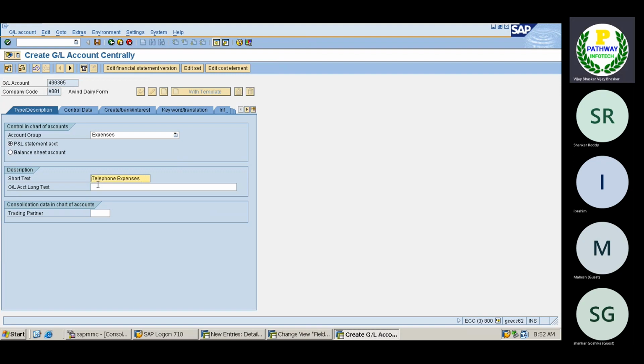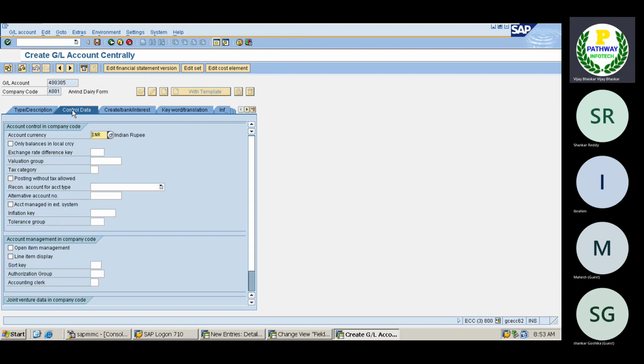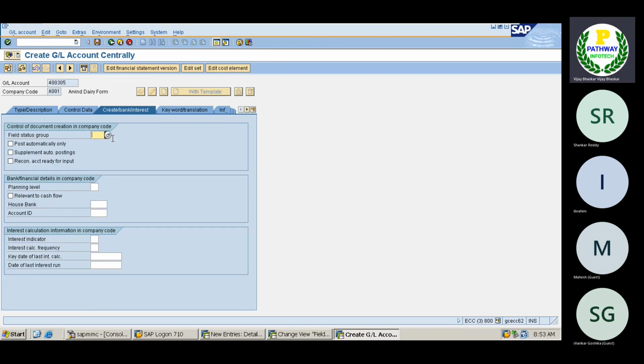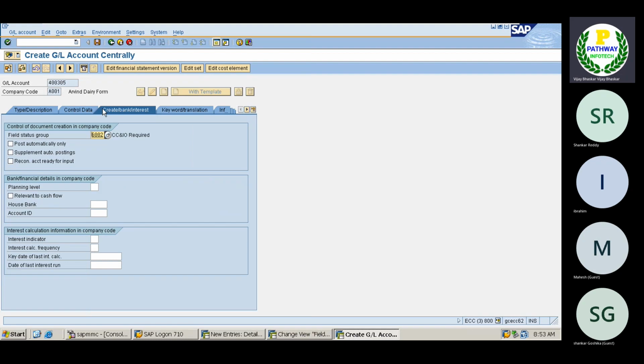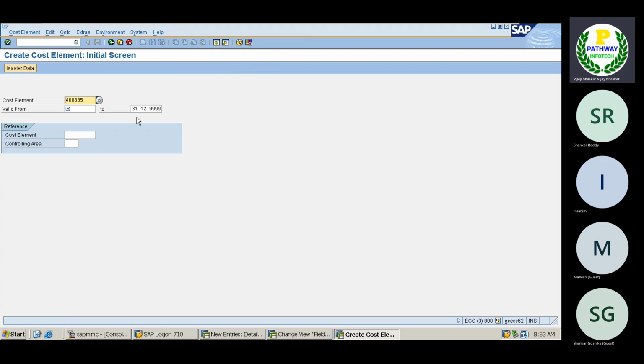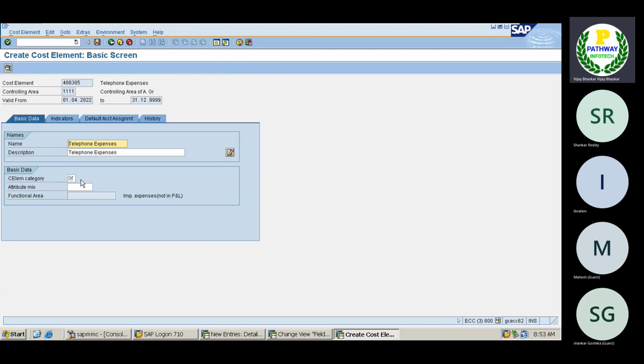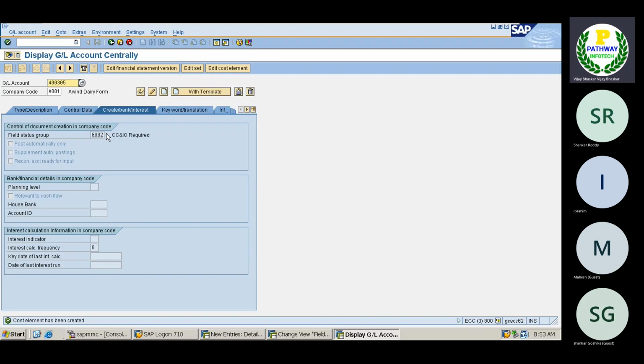Telephone expenses. Then control data, line item display, give 001. Then here you must assign the field status group which we have created now, G002. Then only the system will act. Now save it. Now create the cost element for this one. Cost element is mandatory. Since it's an expense, give the cost element type accordingly, the one we have created. Now we have created the GL account also.